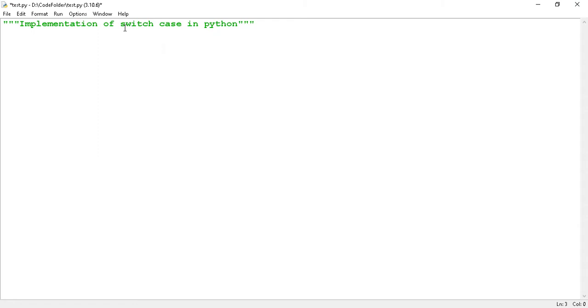To implement the switch case statement in Python, we don't have a switch keyword. We have the match keyword in Python, so we can say that we are implementing match case in Python. Before that, we will see how to implement the same thing using an if elif ladder. First we will see how to implement it using the if elif ladder.